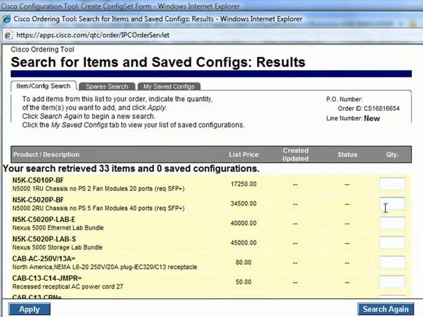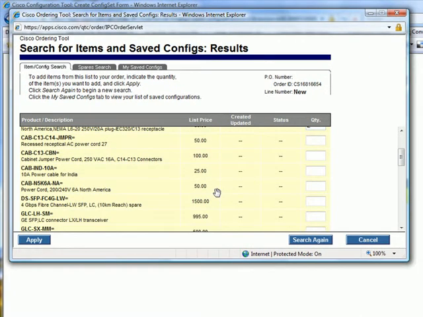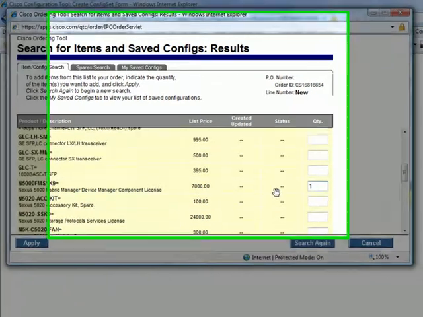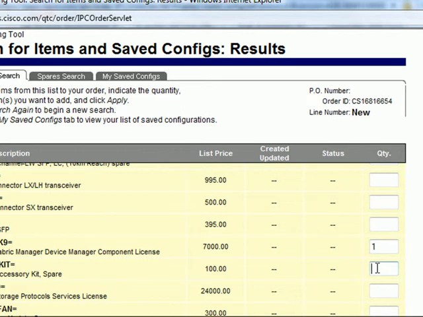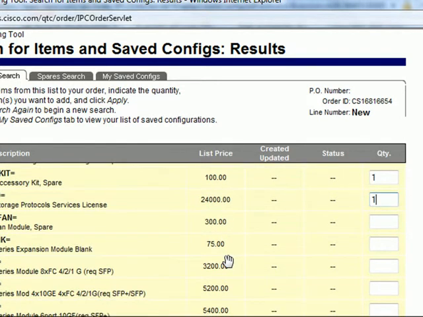So let's do one chassis for 5020. Let's go ahead and give it 2 power supplies. And this came with no power supplies and 2 fan modules. Let's give it a fabric manager license so we can manage a whole bunch of fabrics from one interface. A little accessory kit so we can rack it. The storage protocol services license so FCoE works. Let's give it an 8-port Fibre Channel module. Actually, let's give 2 of these now that I think about it.